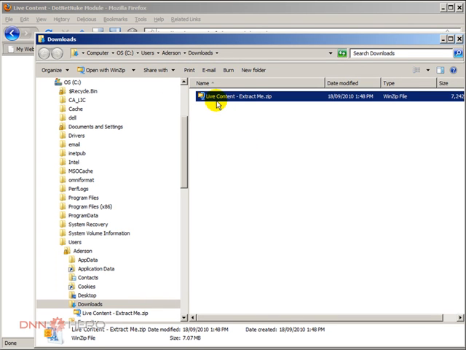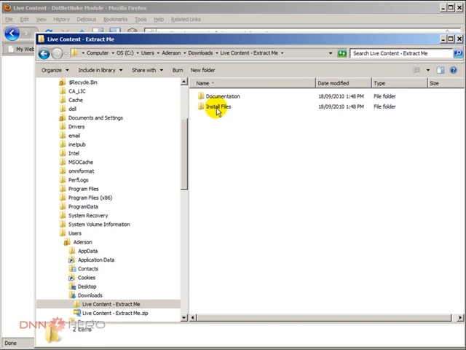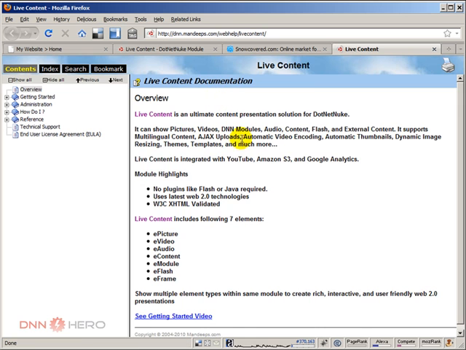It asks me to extract, so I'm going to extract this here. So this is the new folder. There is a documentation folder, which is very good. Actually, every single module should have good documentation for users. Let me just double click here. So there is really an extensive online help.